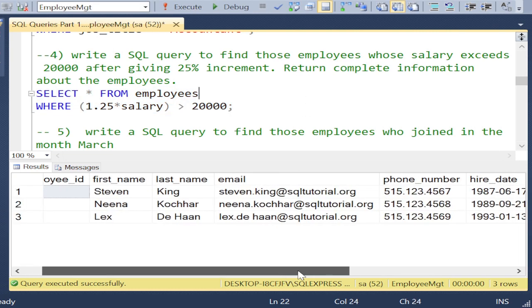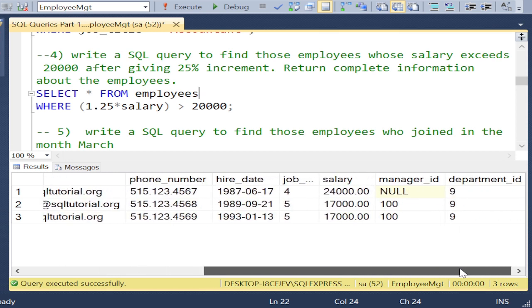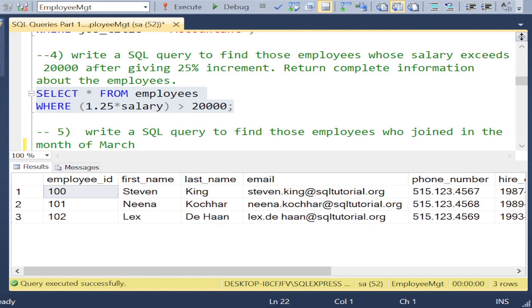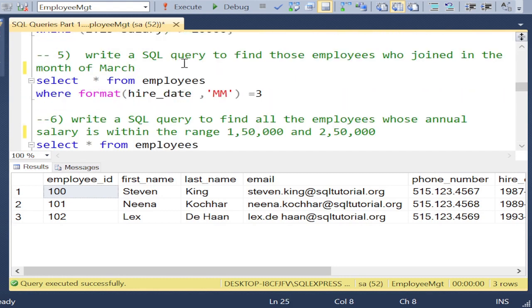So here we are getting all the details of the employees whose salary will be more than 20,000 after getting incremented by 25 percent. Our next query is: write a SQL query to find those employees who joined in the month of March. The query is select asterisk from employees where format hire date is equal to 3.